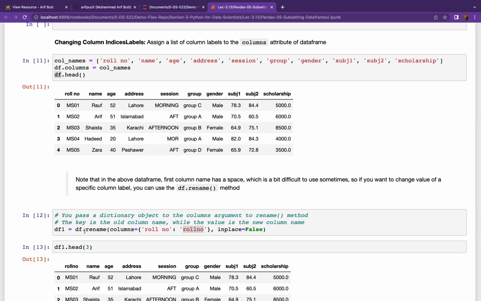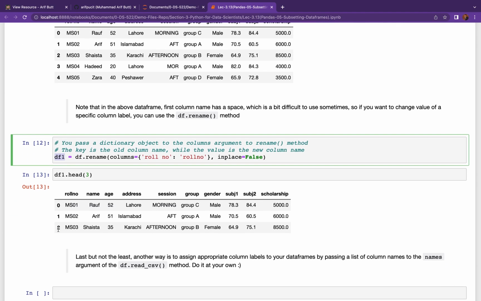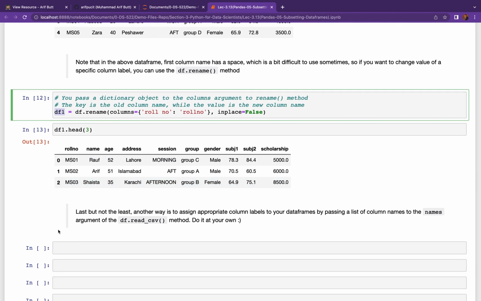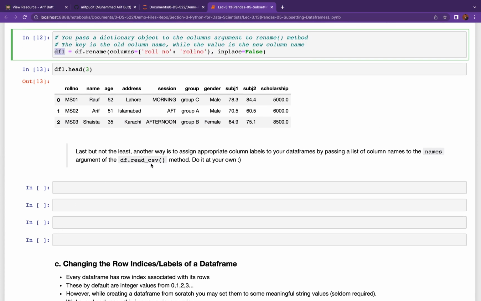And remember, this data frame is not changed. We have just got a new copy of the data frame. Okay, and there are other ways as well using which you can do that. And one is that you pass a list of column names to the names argument while reading a CSV file.